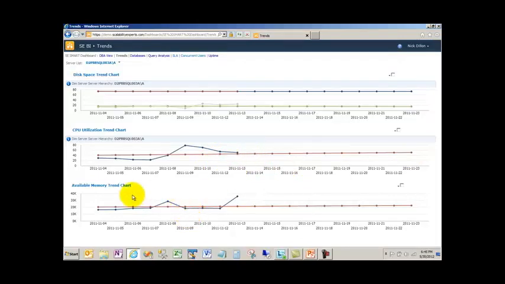Same thing with the memory and also with the disk space. We can see that this particular server has multiple drives, so we have different lines for each drive. We can hover over each line and see which drive it's actually referring to. That happens to be the D drive. And we can see that the D drive is slightly trending downward. The C drive is actually staying very consistent, so that's a good sign. But we need to keep our eye on the D drive. But for the foreseeable future, it's nothing to be worried about at this point.